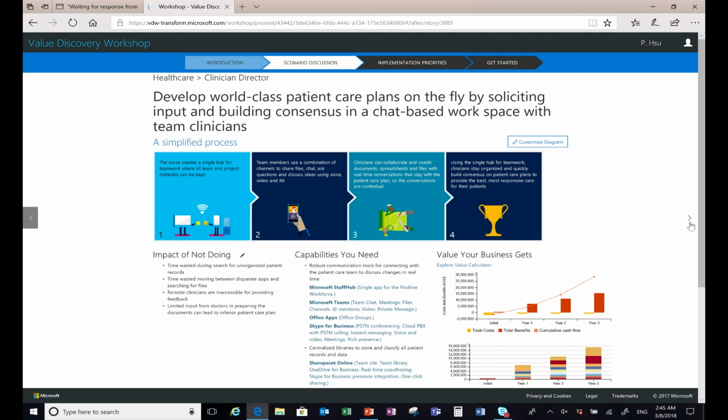Impact of not doing, fairly self-explanatory: status quo. This is the things that are going to continue to happen. It's still going to be a bottleneck. Capabilities you need is the only time through the Value Discovery Workshop that you're going to see us putting products on the slide, on this page.